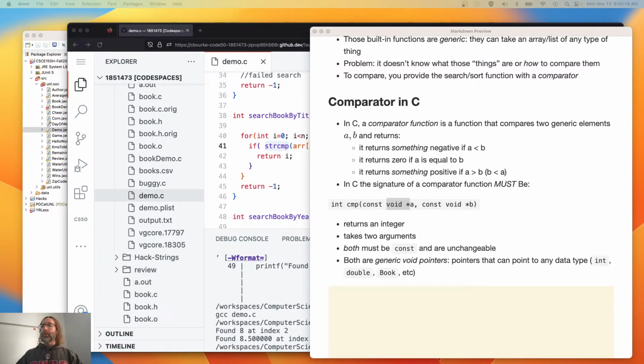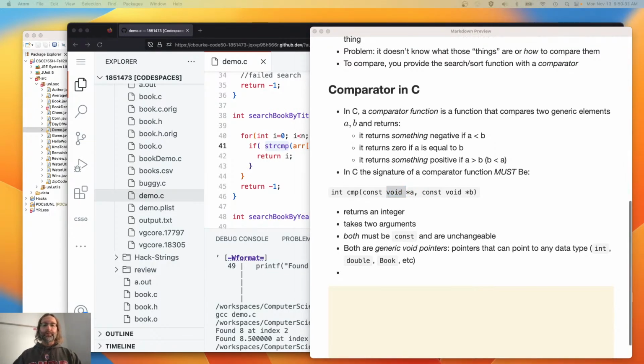Now, why do we do it like this? Well, because it's a generic function. If we're going to use this as a component to a generic sorting algorithm or to a generic searching algorithm, then we need to make it generic. And the only way of making something generic in C is by taking away its type entirely, void. All right, so how do we actually write this comparator function?